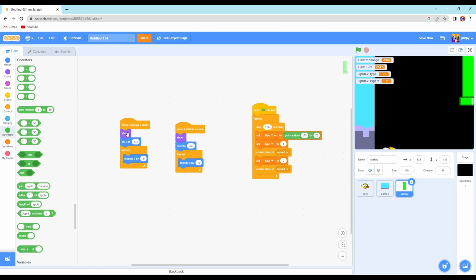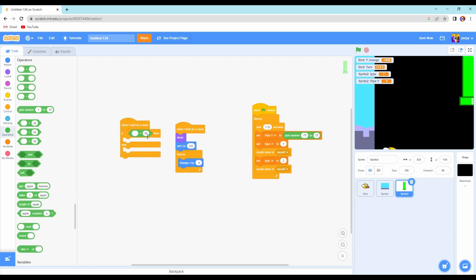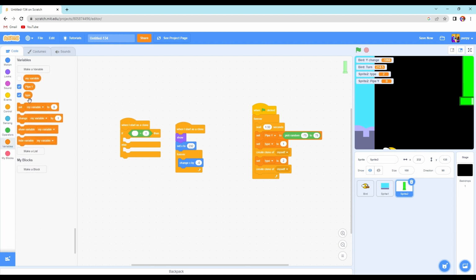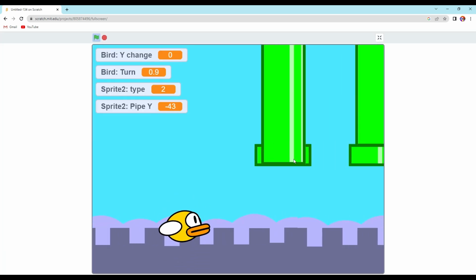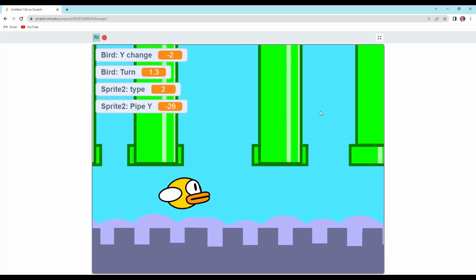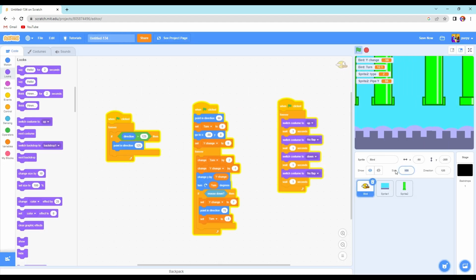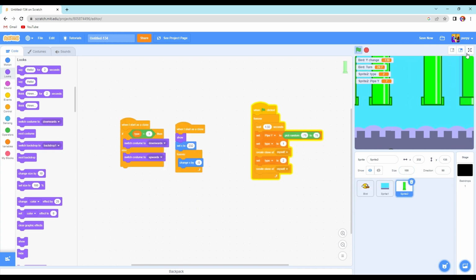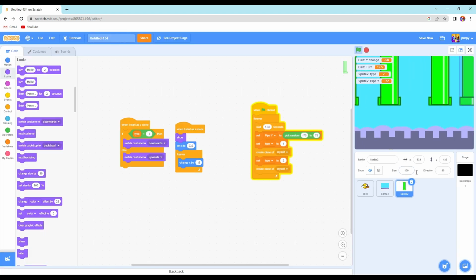Next is a clone. If else, so if type equals 1, in the blank you put the variable type. If type equals 1, then switch costume to downwards, otherwise switch costume to upwards. Let's see what happens. Okay, but they're both being created at the same place. That's our problem. Oh, so let's shrink the bird to a 75 size. It's a bit big. Now it's a bit small because of the pipes. Let's change the pipes also down to a 75.